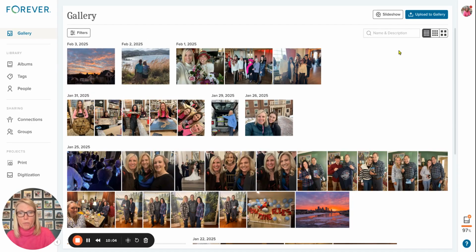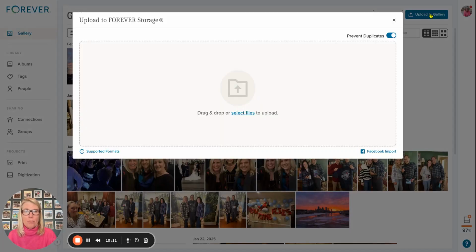If you were to want to bring in and start uploading, you could simply click the blue upload button on the right-hand side, upload gallery, select your files from your computer. Very easy to do that. You can also drag them and bring them in. A couple of other things, you can go and do a Facebook import if you want to bring in all of your Facebook photos, which is a good idea because we put our best photos on Facebook.